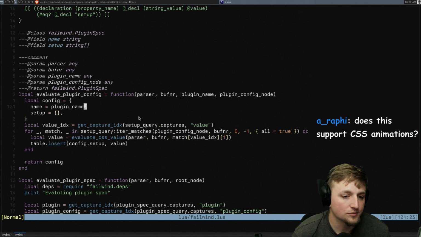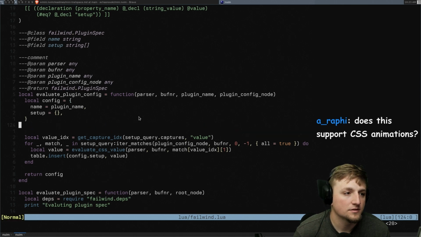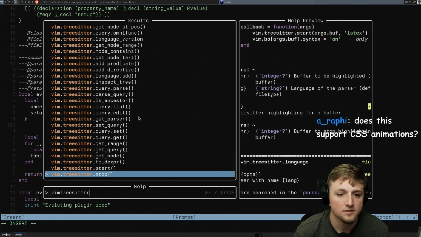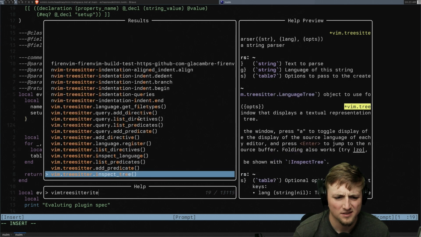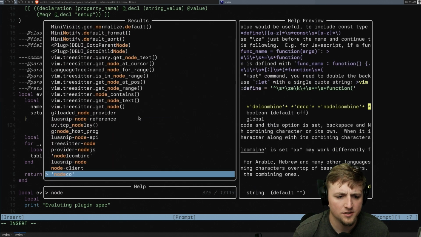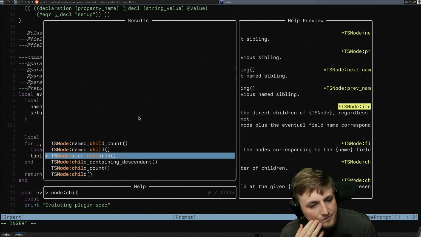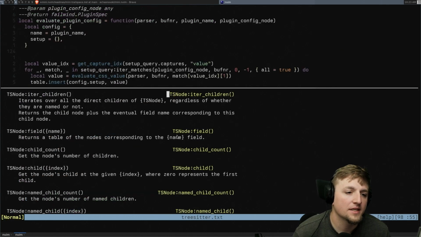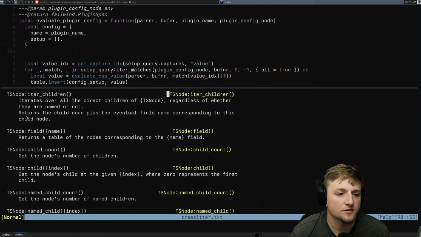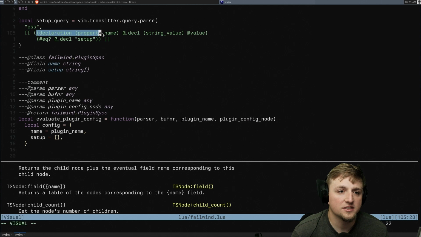Let's try and do... I don't remember how this works. Dim tree sitter iter children, node children, node child iter children. Yeah, I think we want to iterate over all direct children, child plus eventual field. Okay, so we can write ourselves a few, because this is just literally iterate over some declaration where it matches this, right?